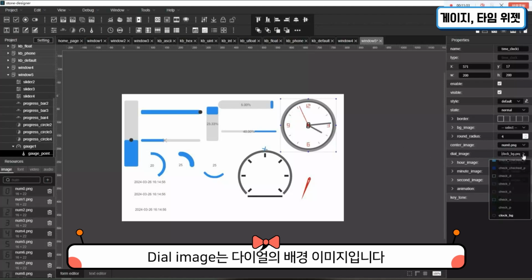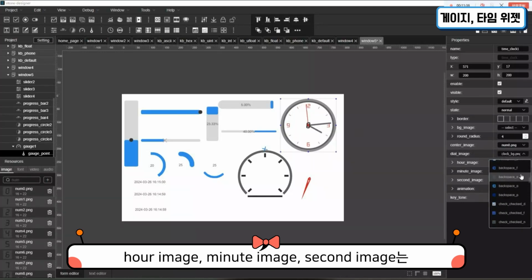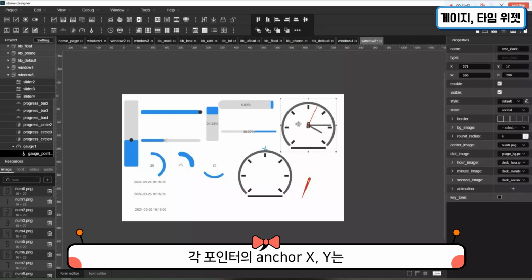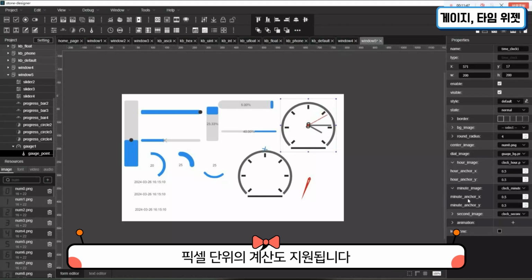Dial image is the background image of the dial. Hour image, minute image, second image correspond to the background images of the three hands of the clock. The corresponding anchor XY corresponds to the coordinate anchor point of each pointer. This also supports calculation in pixels.